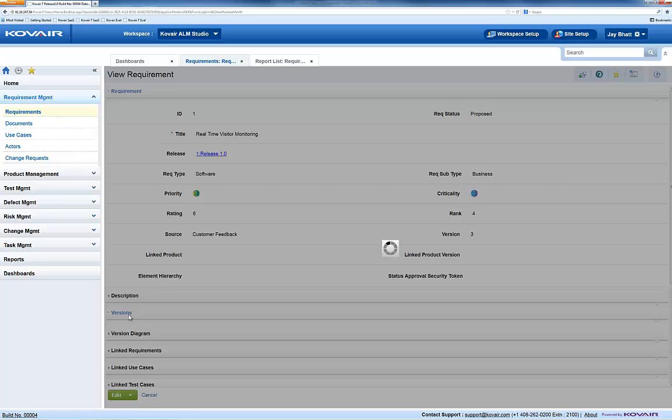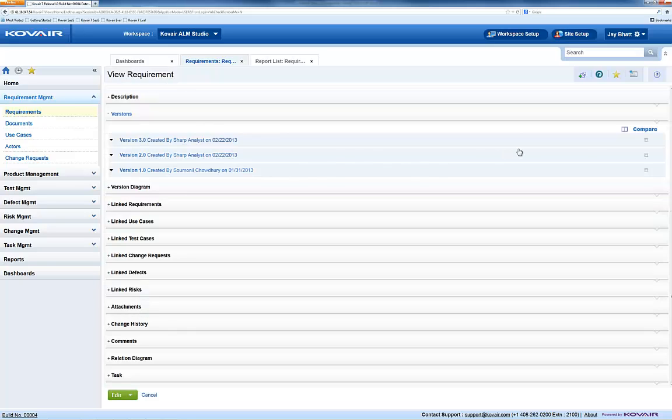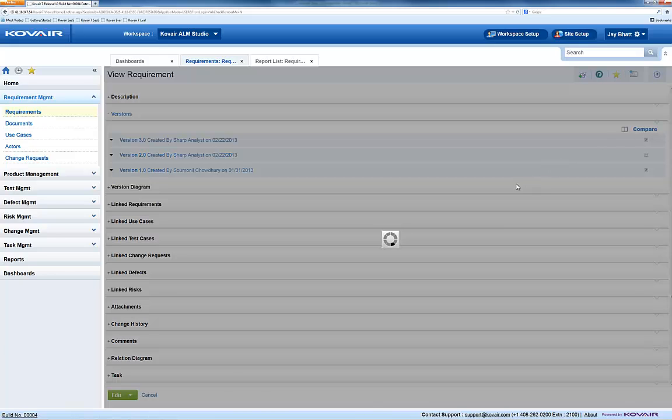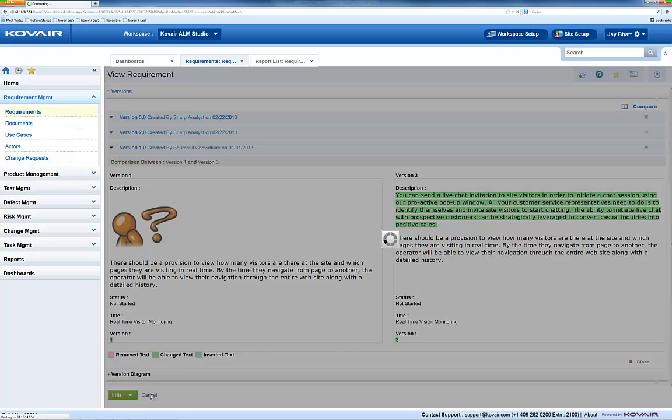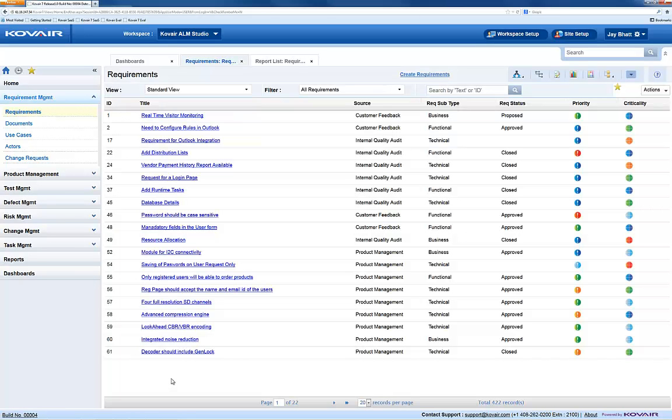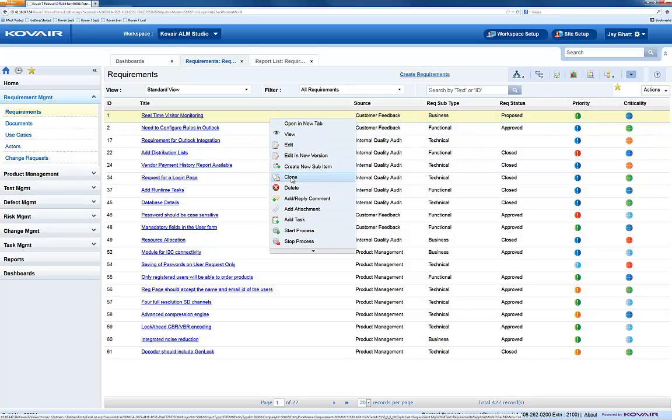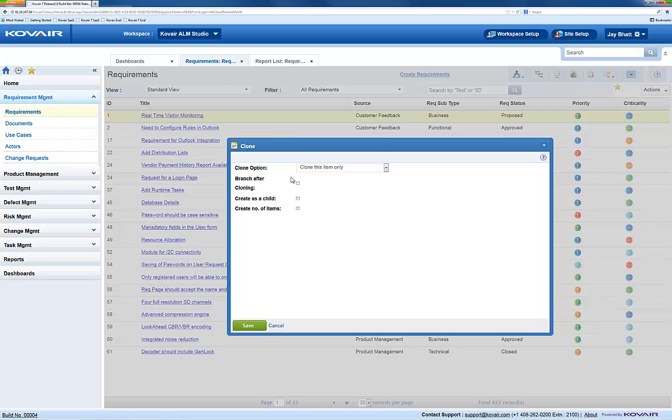A version comparison feature is built in, allowing us to easily see how a requirement has changed. Text that has been inserted, changed, or removed is highlighted. Kovair supports cloning, branching, and merging of requirements. This functionality can be thought of as very similar in concept to working with code branches in an SCM tool.